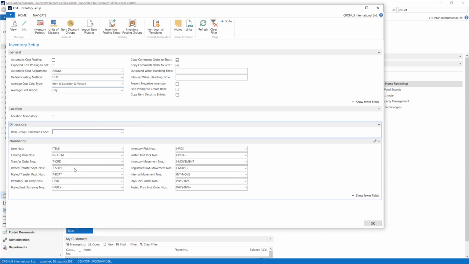And in numbering, we have all the entities connected with items and logistics. So we have all the items numbering series and the documents. So we have transfer orders, posted documents connected with inventory pick, and some inventory movements. So you can find it all here.